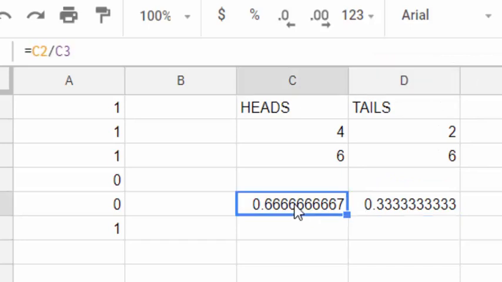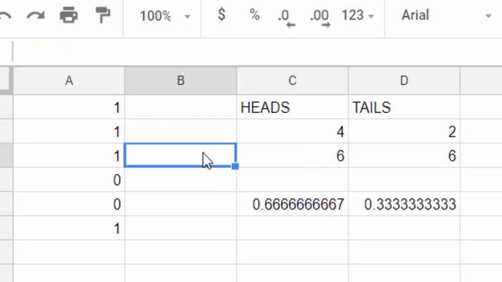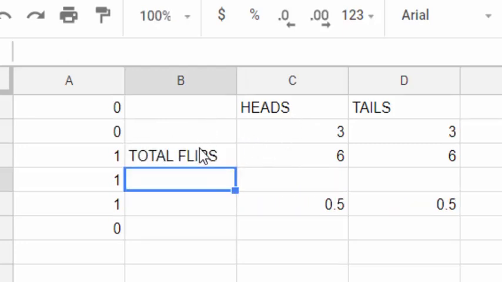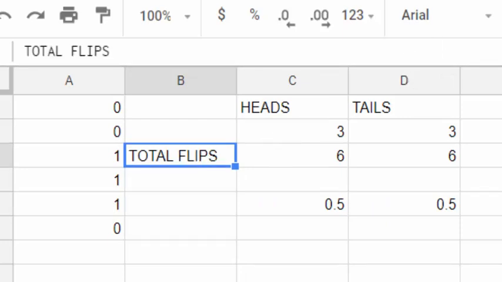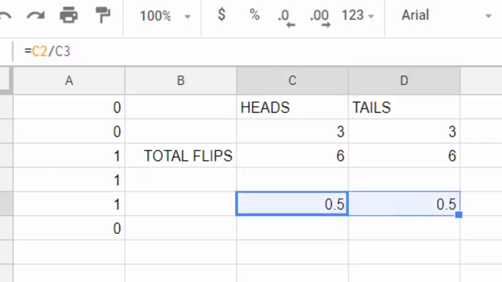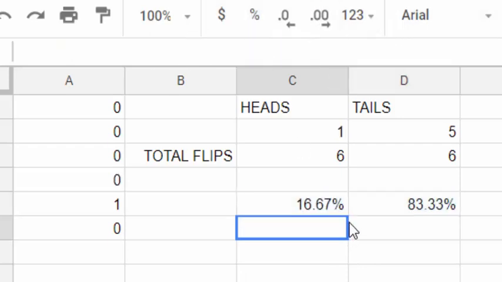So the formula here is just dividing the number of heads I got by the total. This is total flips, so 3 divided by the 6. There I actually got my 50-50 chance. These are the probabilities, the percentages of the time that these things came up. But you can see that each time my values change, my probabilities here are jumping around quite a lot.